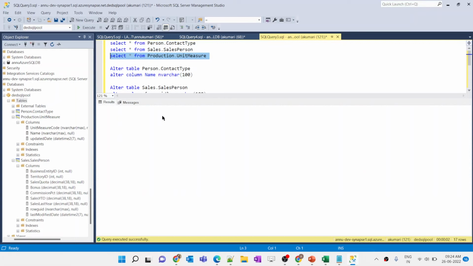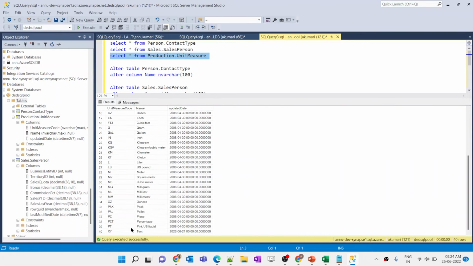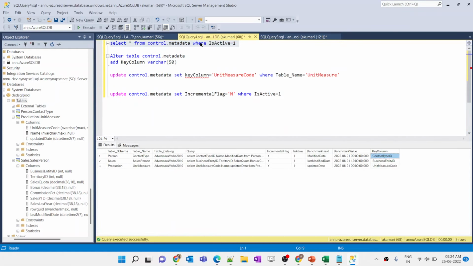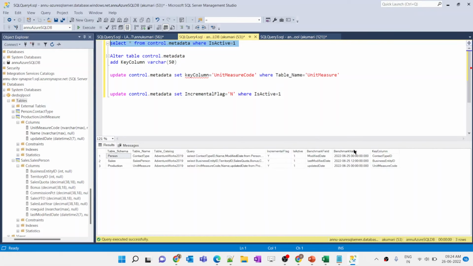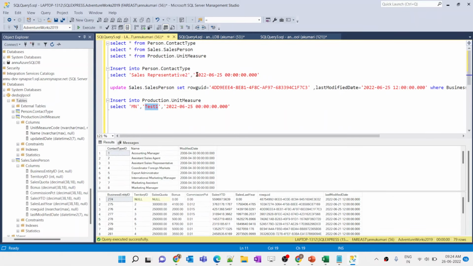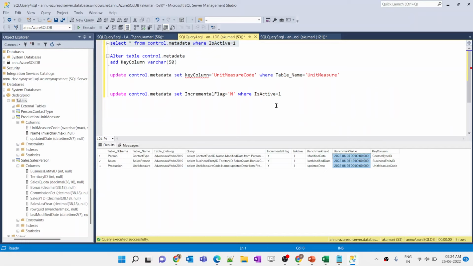Okay, now similarly for unit measure, we need to check MN as the unit measure code, and this test 1 is coming as the name or not. Okay, let me run this and we will check. Yeah, here you can see this is the new record test1 mn. Okay, now let's go to the control table, and we will also check whether this benchmark value has been updated after the pipeline run or not. Let's wait. Yeah, so you can see all these benchmark values have been updated to the latest maximum of those modified dates. Okay, so we are good with this upsert concept.